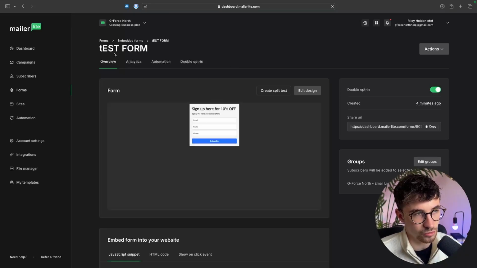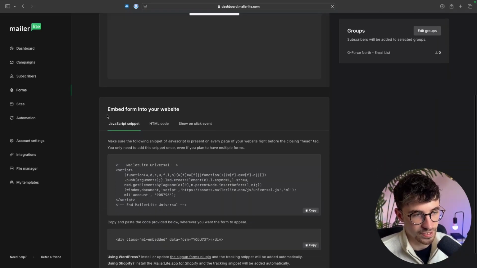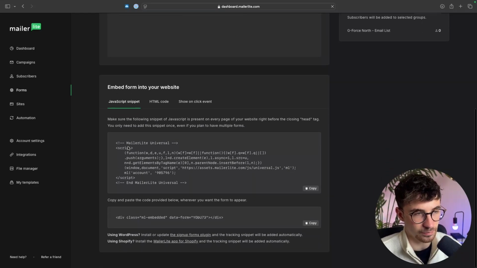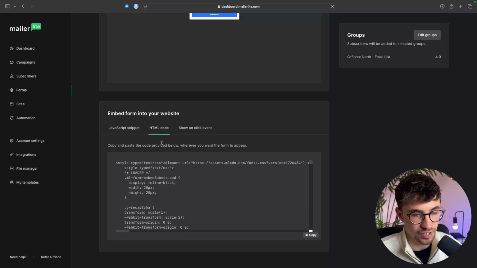And it's now going to take us over to this screen. So if we scroll down, we can see we have embed form into your website, and we have different types of code. So we have JavaScript and we have HTML. Now, for most website builders, you are going to want to go with HTML. So we can go to HTML code, and then right here, we just click on copy.